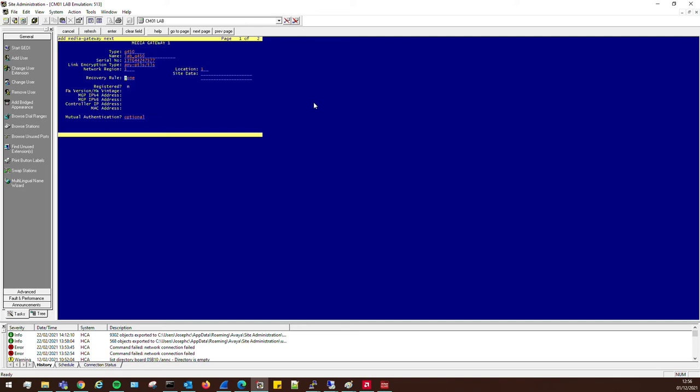And then the recovery rule, obviously, if we have some recovery rules, we can put them in there. Location is going to be 1 for me. Mutual authentication could be optional. We can set it to required. And then if we go on the next page, if we had any multimedia modules like our MM711s or 710s, any of those, we could specify them in here. So we could do an MM710 in here, for example, for a DS1. But I don't have any of those, so I'm not going to worry about it.